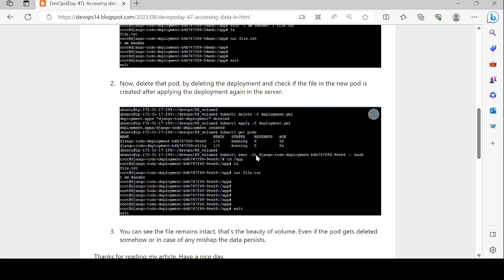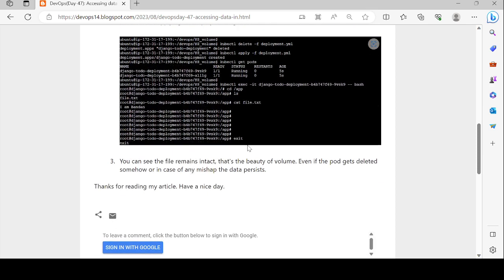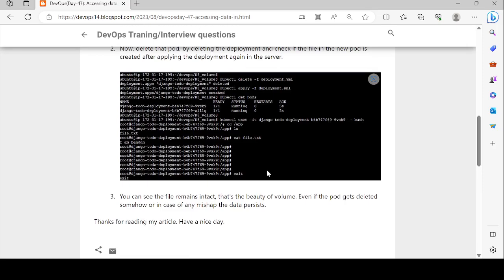kubectl exec is the command to go inside the pod, and bash will give us the privilege to run commands inside the pod. Then we go inside this directory and you can see the file is there and the content is also there. Then we can exit. You can see that the file remains intact, so even if the pod gets deleted somehow or in case of any mishap, the data persists. So that is all about the persistent volume claim and how we can access data even if the pod is deleted and created again.